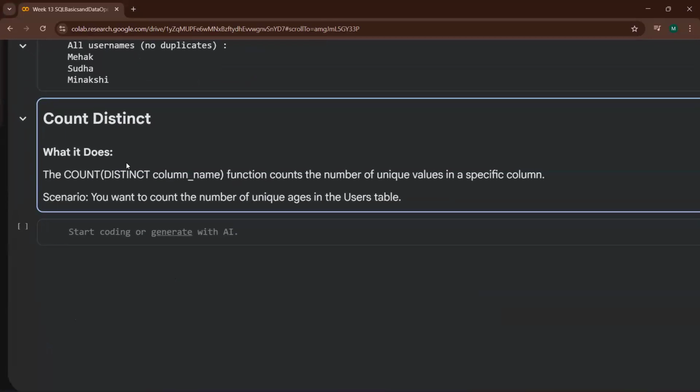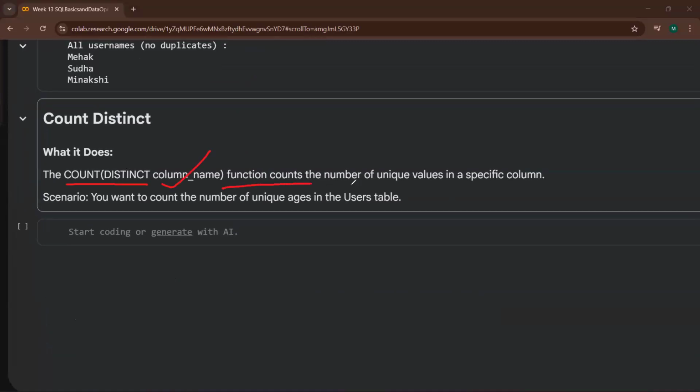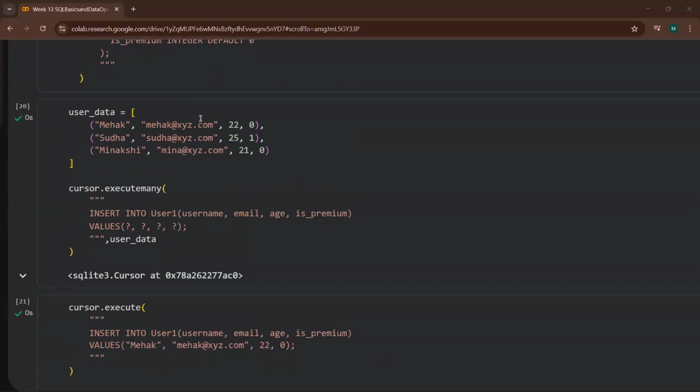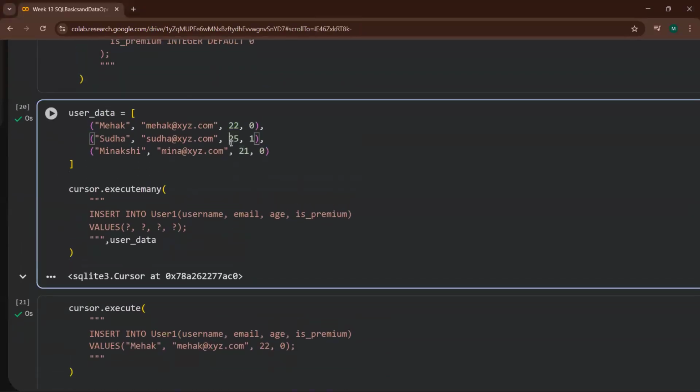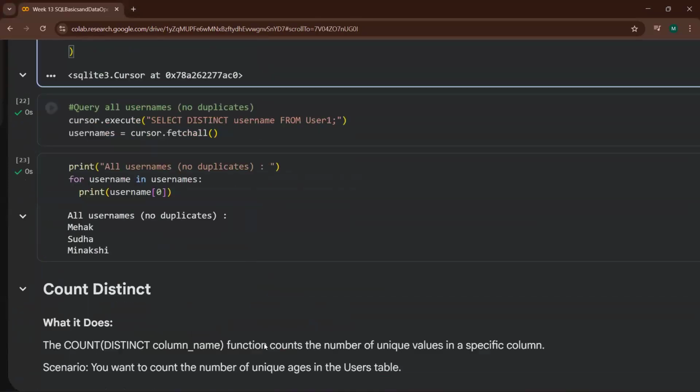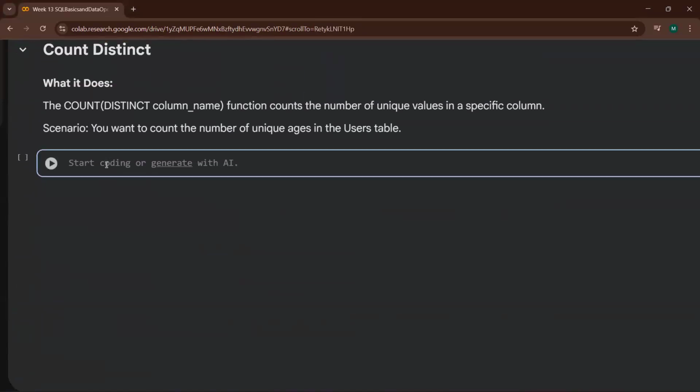Now let's talk about the count distinct function. This count distinct, with the help of a column name, counts the number of unique values in a specific column. Say you want to count the number of unique ages in the users table. The values we are taking are 1, 2, 3, 4. So I want the number of unique age values. How many unique ages are there?